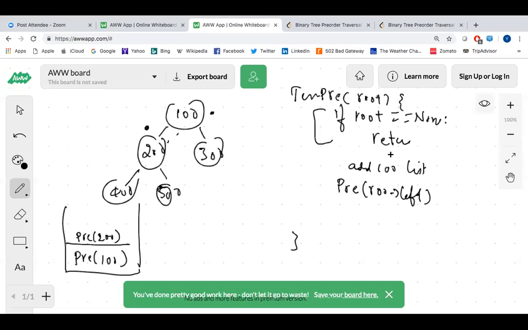Whether this is null? No, this is not null. Then what it does, I add 200 to the list. That means in this particular stack, I added 100 to the output array, and now here I added one more. I'll write the result here: 100, 200 in the output array. Then I call pre of root's left. What is root's left? This is pre of 400. Again, this is not null. Add 400 to the result list.